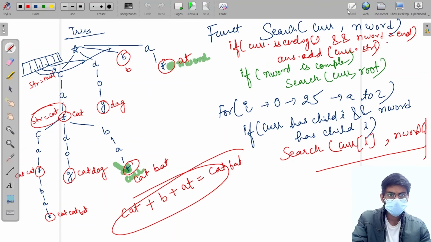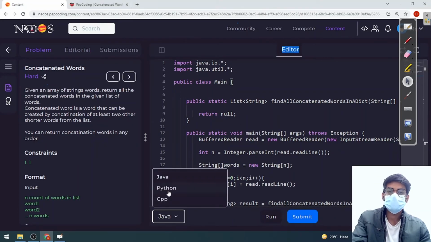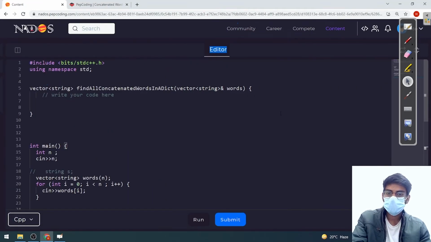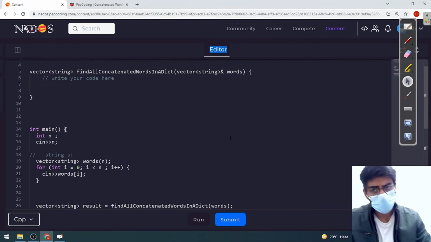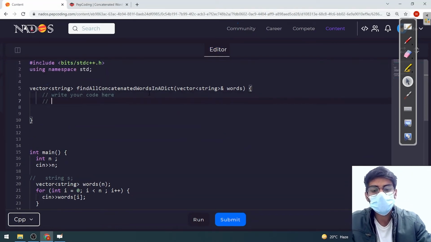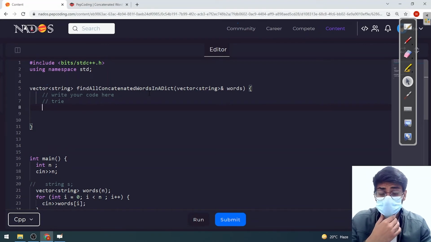Okay, so we have to code this in C++. So let me choose C++ and let me do the full screen. Okay, now we have to start the coding. So first what we have to do, we have to create the try. This we already know how to create the try. Okay, so we have already seen it in the last video also. So we already know this.